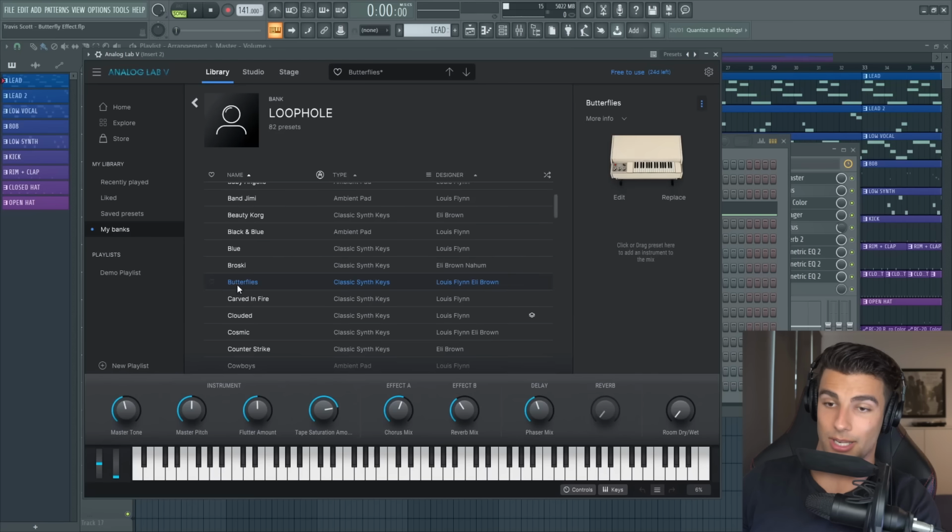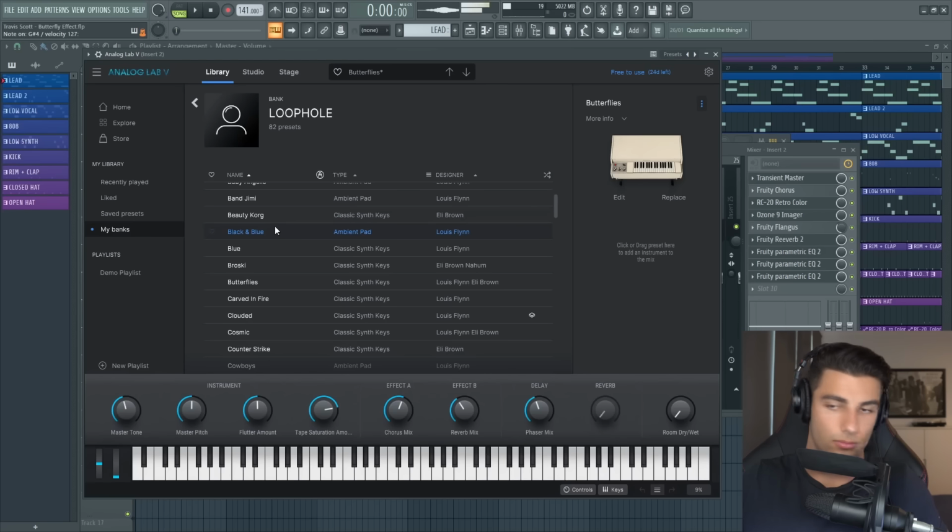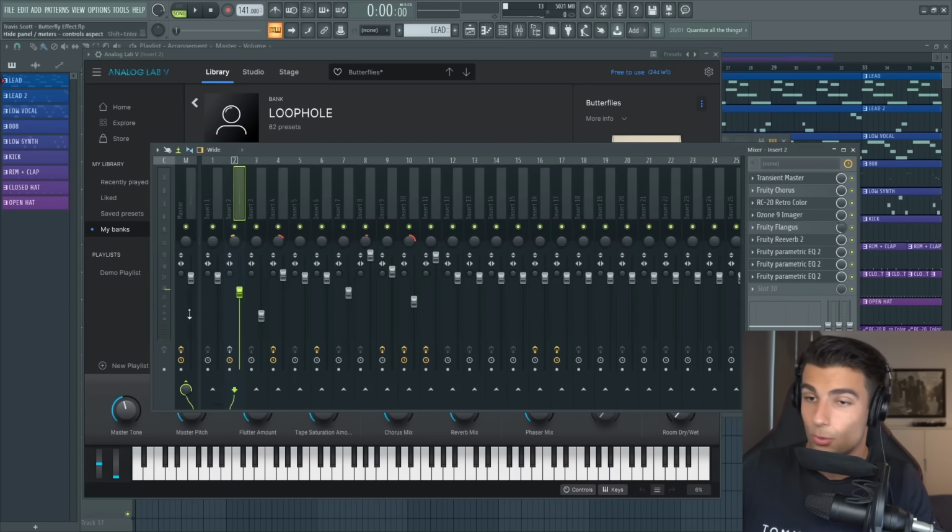The exact preset is actually called Butterflies, and it sounds like this. And as soon as I heard that, I was like, whoa, that's the one. But that's what it sounds like with effects. So completely dry, it sounds like this.